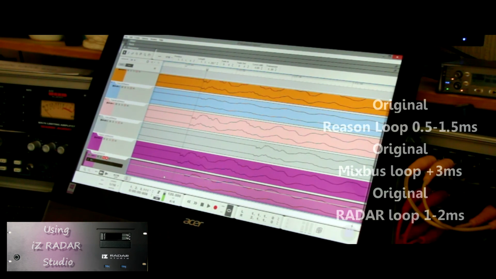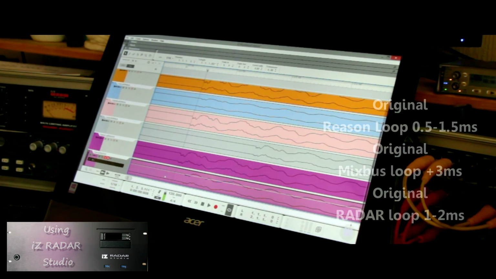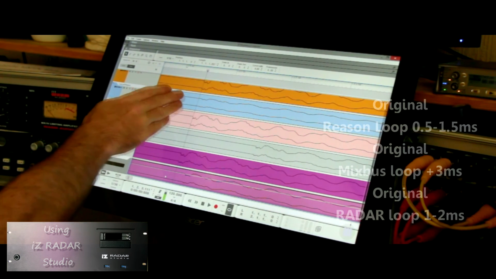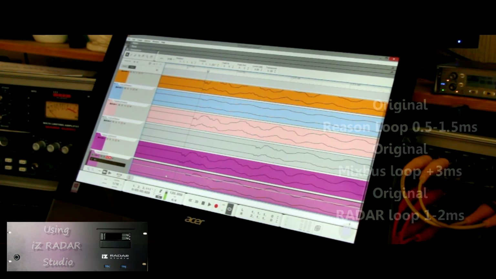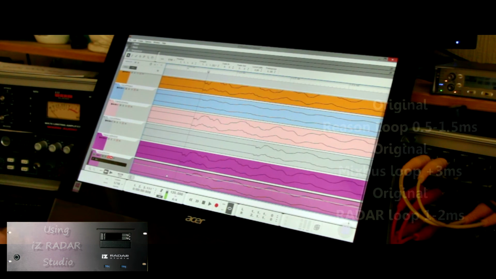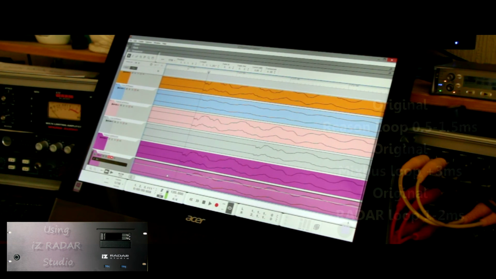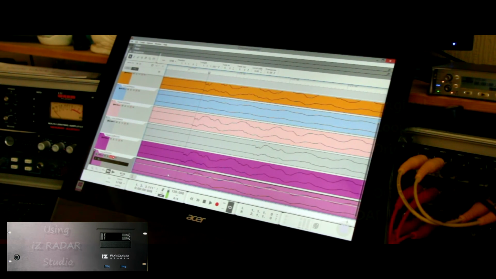I think it might even be a little bit less than that, but I've never known Reason to be this fast at all. It's absolutely stunning. So I don't know what to say. This is the second video I've replicated the same results. Anyway, I'm very happy with Radar Studio, and I'm happy with all the DAWs I'm running.